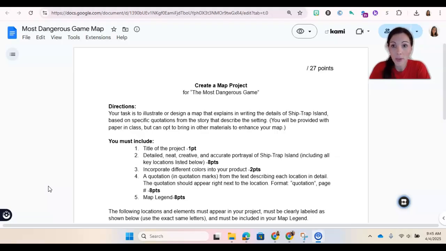The first thing at the top that you'll notice is that this is worth 27 points. So when you get your rubric, make sure that you alter that 21 to say 27, and I'll explain why in just a minute. But it needs to be 27 points. So right away, you can recognize that this is almost 3 MDG quiz grades. So this is kind of a big deal. You need to take it seriously.